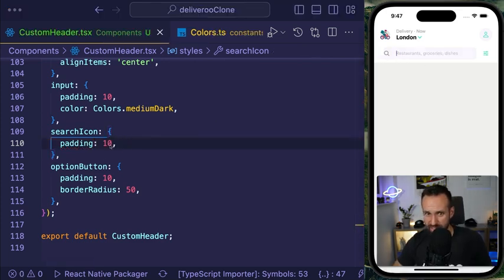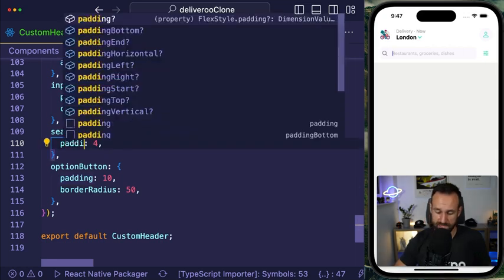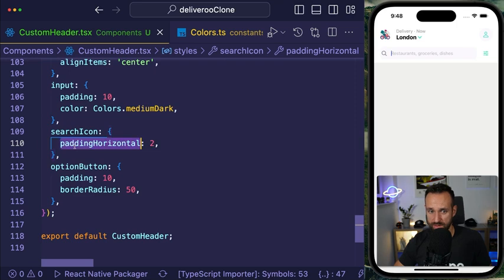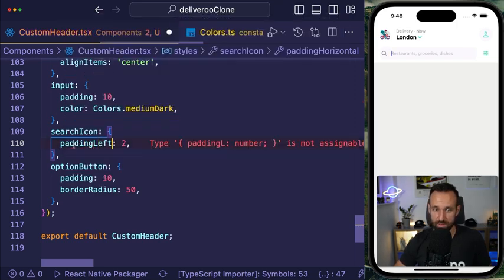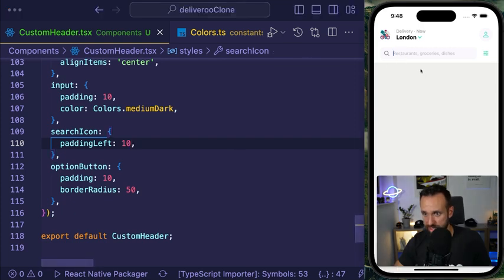Oh, that's actually a lot. Maybe just a padding of 4, or just padding horizontal. It should be just padding left. I think we should just use padding left in this case, because to the right it already has enough padding. Yeah, that looks good. I think we have done a pretty good job with that header.